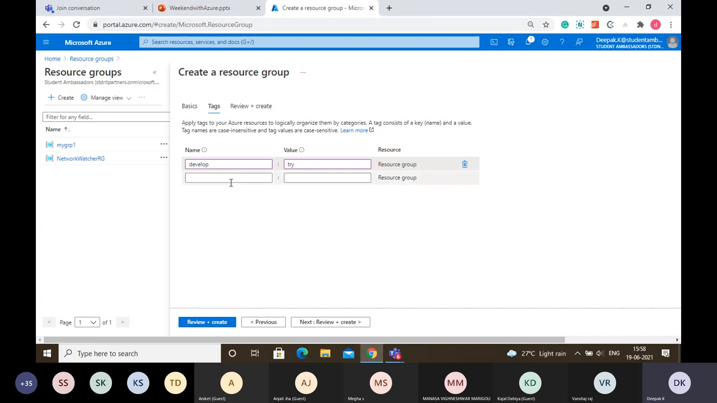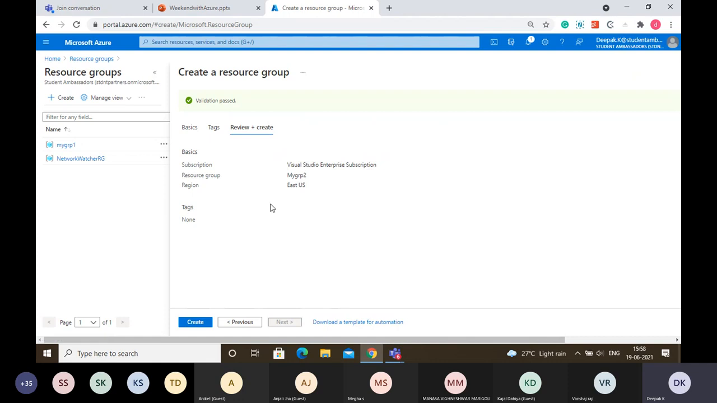We don't discuss it more here. I will keep it default. No need of these things. Just delete them. I will go next to create. So this is simple: the resource group has no issue and the region is East. The group is 2 and we have such and such subscription. Now I will click on create.